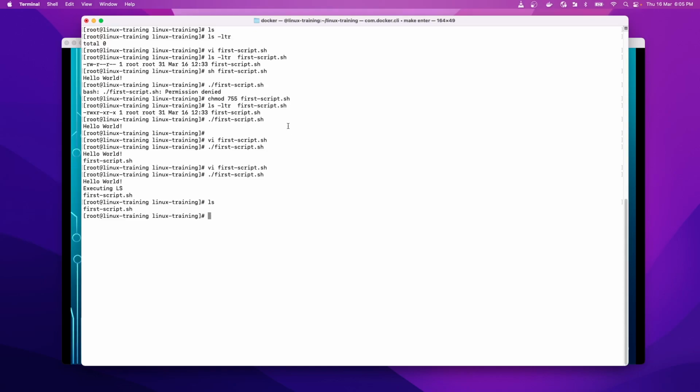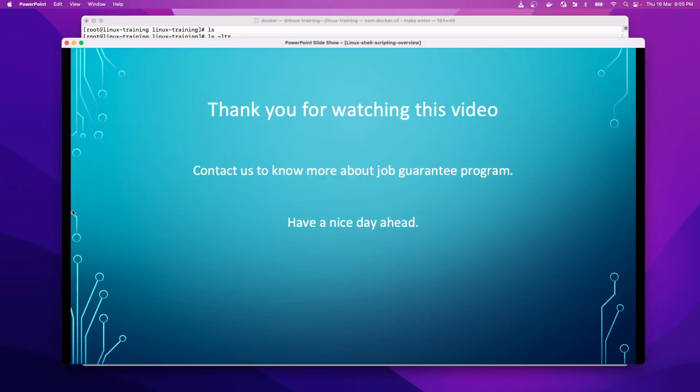Okay, so this is basically an overview, a very basic one, on shell scripting, and yeah.